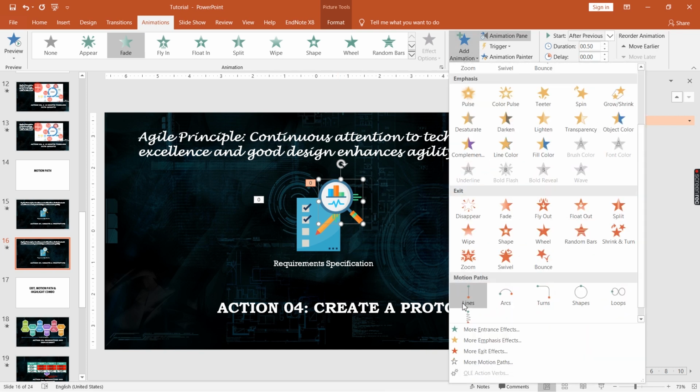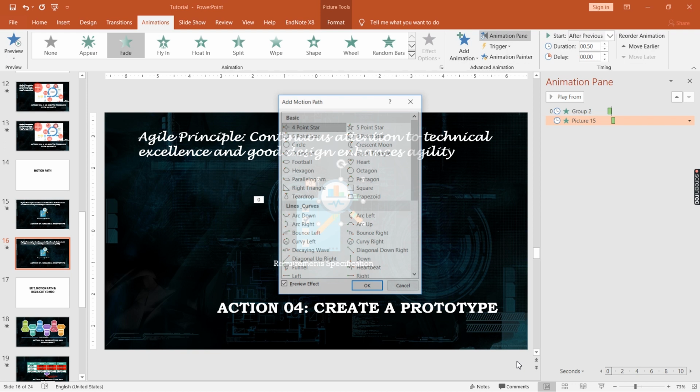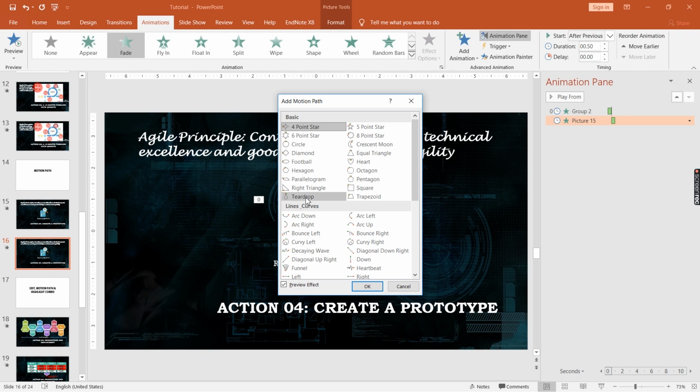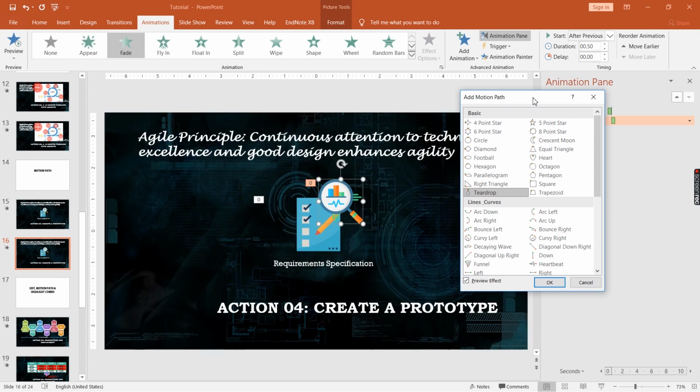So if you're not satisfied with what's already on here, you can go to more motion paths. So I kind of tested a few, and I really liked the one that I had put in, which is teardrop. And when you choose it, it does a preview. So let me choose something else so that you can see.